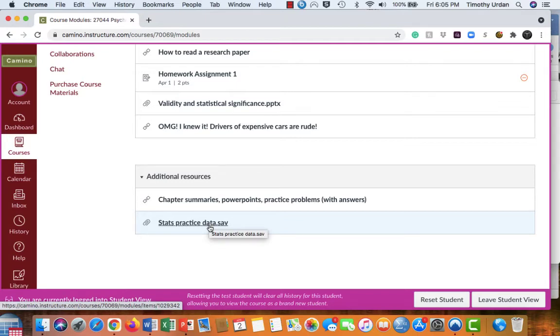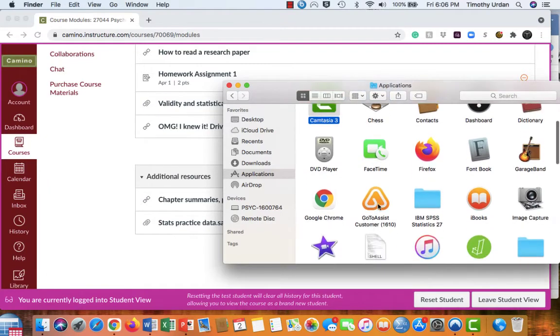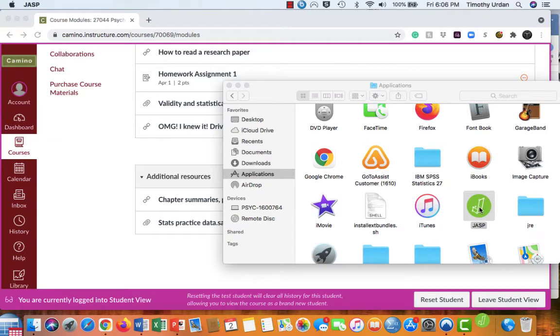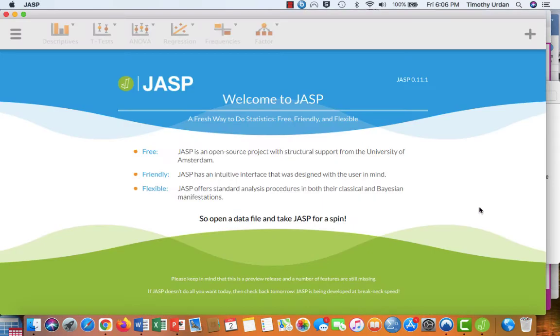And the second thing is a data set. Now, this is a data set that has data from, I think, about 1,000 high school students that I collected some years ago. And you can download this data set and you can use it in JASP to analyze your own data, which is pretty useful. So what I'm going to do is show you how to do that by opening up JASP and then going through and getting the data set and analyzing it by doing a multiple regression.